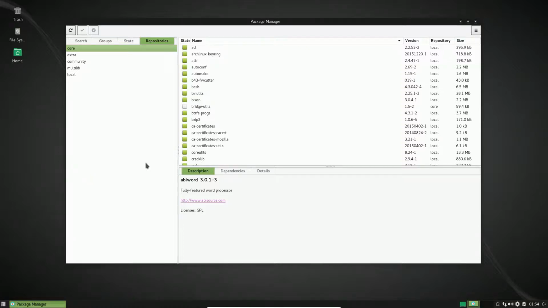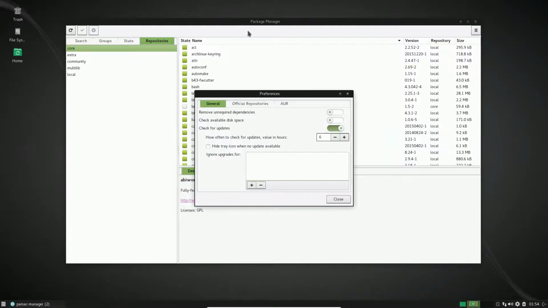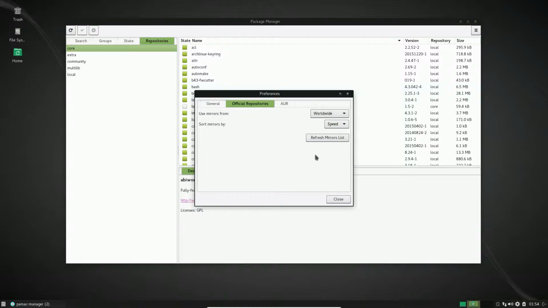Now, how do we access that? I'm going to show you. We go to preferences, you'll have to put in your password, and you'll have the preferences for the package manager. You have a few tabs: general. Once again, every 6 hours it'll check for updates and it'll indicate to you the official repositories, which mirrors you want to use in what country, how should they be accessed, either by speed or random. You can also refresh your mirror list.